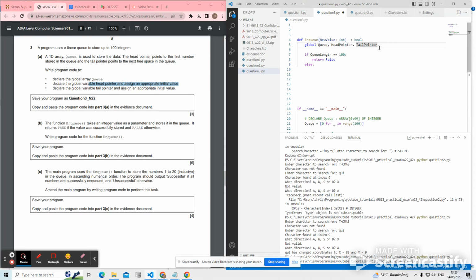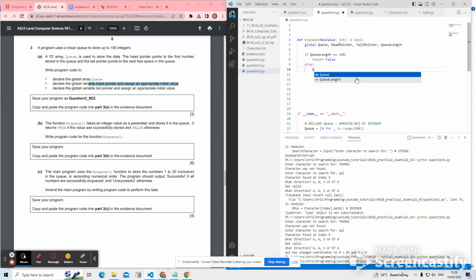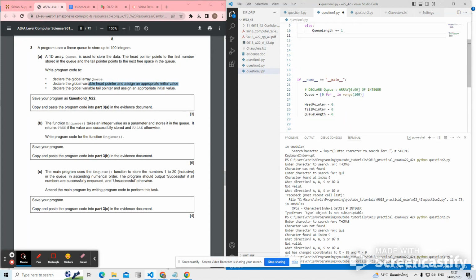That's because there won't be any more free space. Otherwise, what will happen is we can add something to the queue. And where do we add something to the queue?